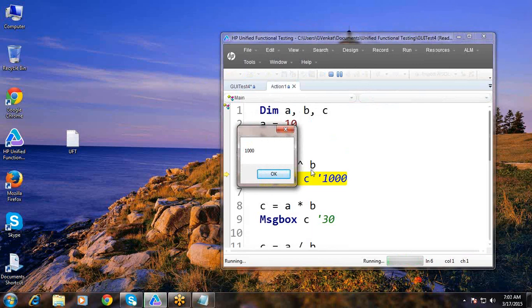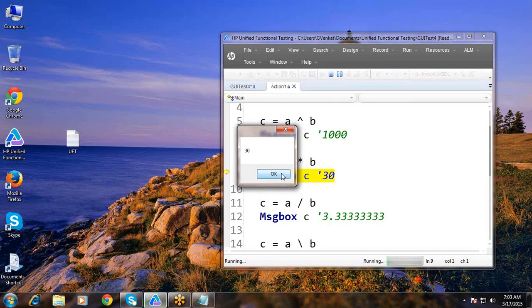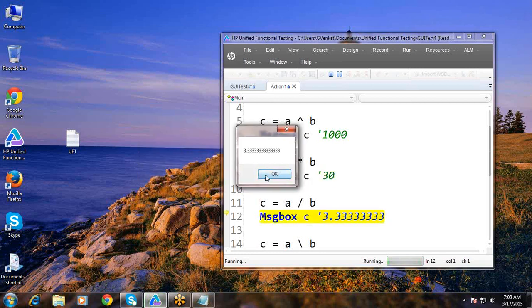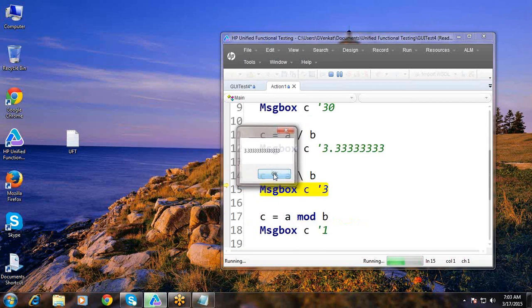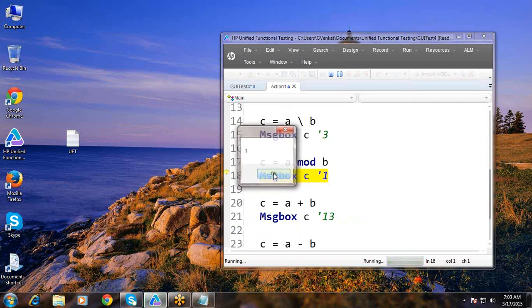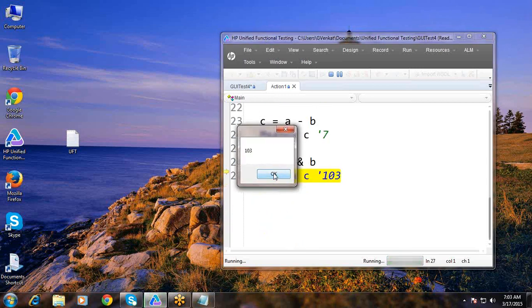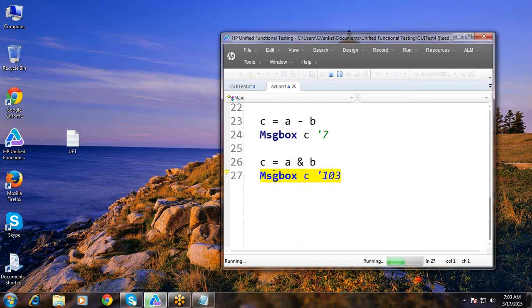See, first 1000, 3.333, observe the yellow marking, like that. Next, 3, modulus 1, next, addition 13, subtraction 7, concatenation 103.